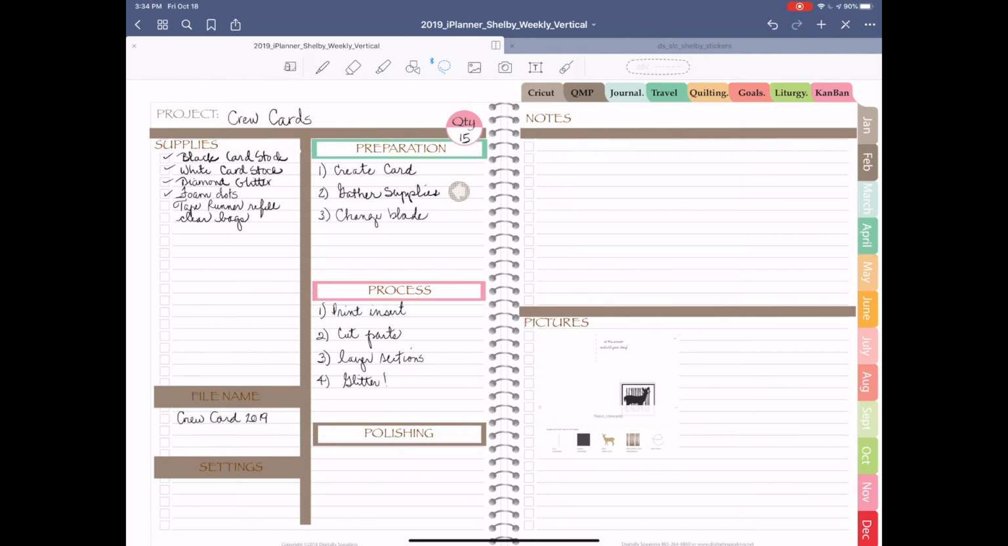For me, the preparation is getting ready to have a finished project. The process is what I do to have my finished project. And the polishing, how do I finish it off? Do I ink it, for example, in a card? If I'm quilting, is the polishing adding the label? What are the final steps that I have to do before I can use it for its intended purpose?